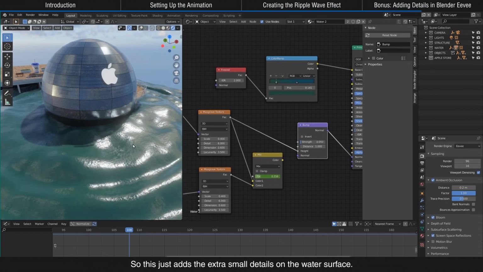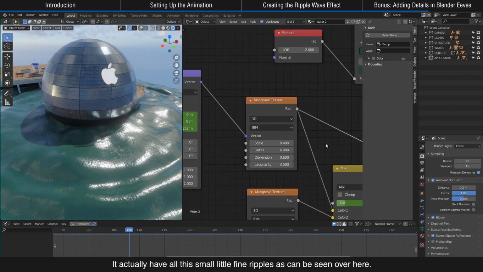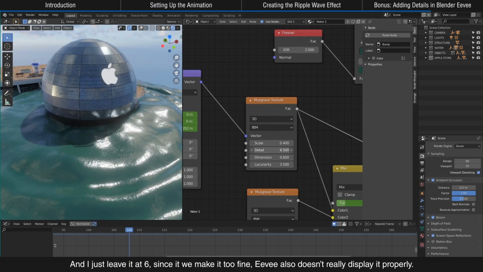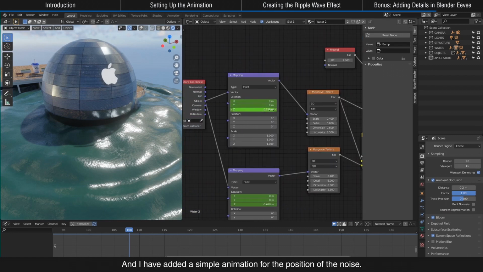So we're just adding that extra detail onto the water surface, because you know when the water is moving, it doesn't remain so smooth. It actually has all these small little fine ripples you can see over here. So you can adjust these details as you can see. And I think I just went to 6, because if you make it too fine, the renderer also doesn't really display it properly. And then I have a simple animation of the position of the noise, so you can see this will help add movement into the surface when it's animating.